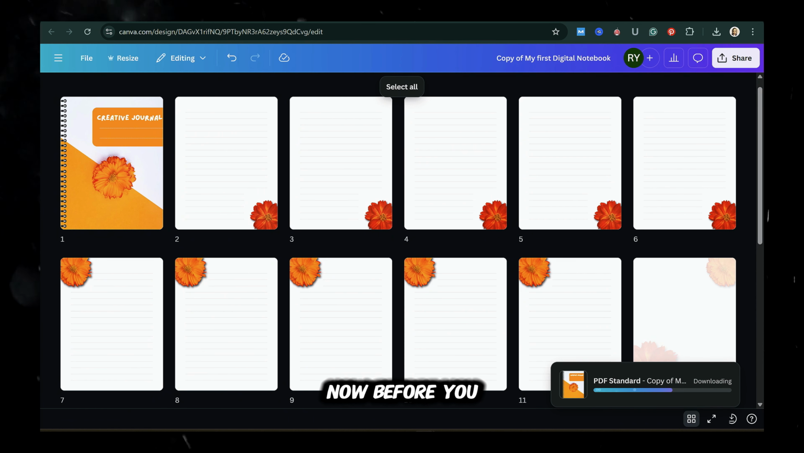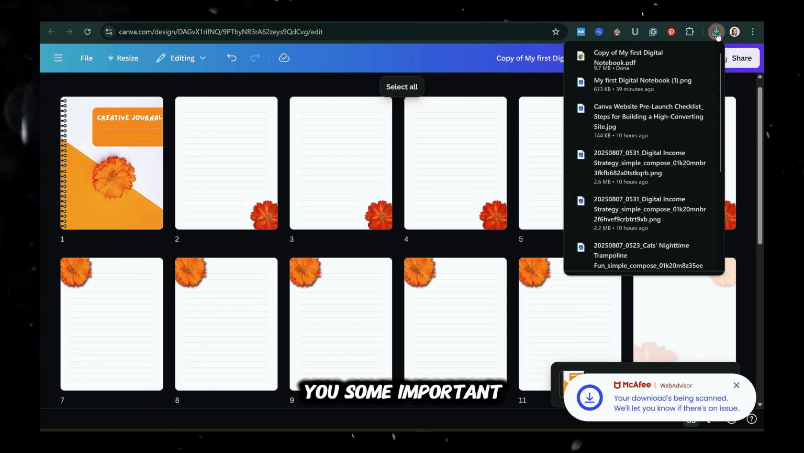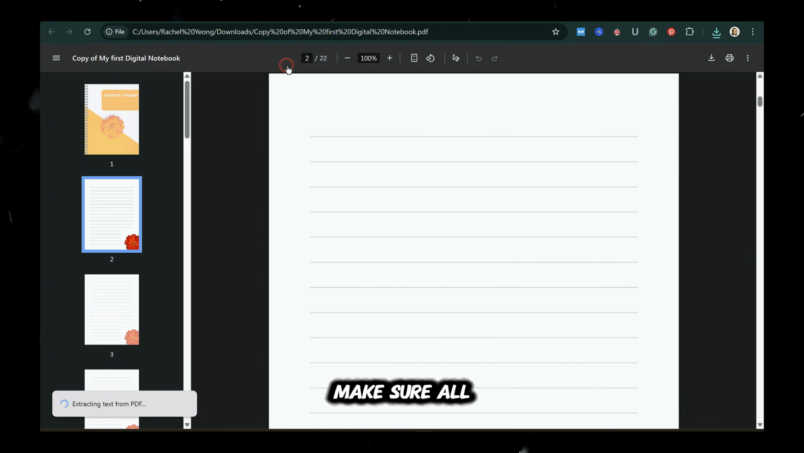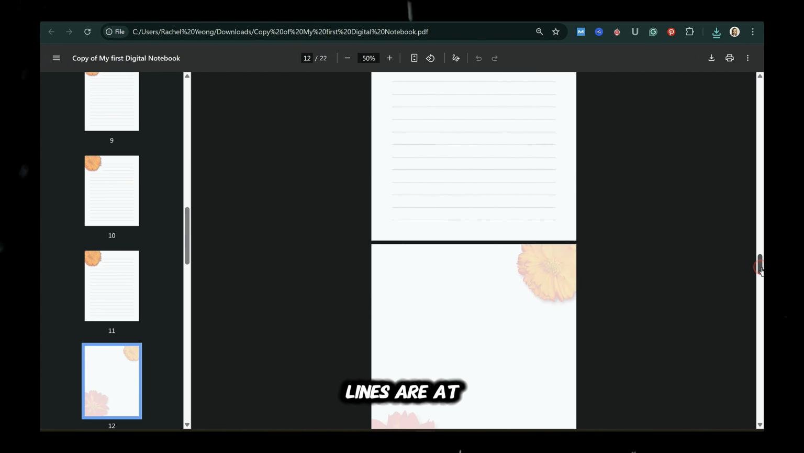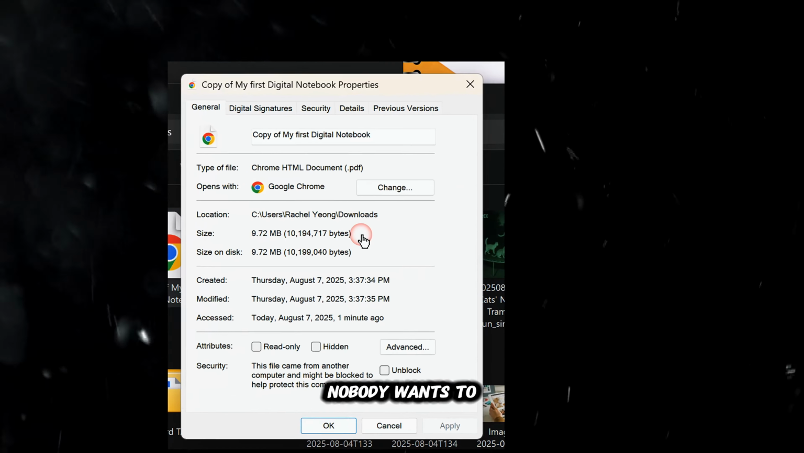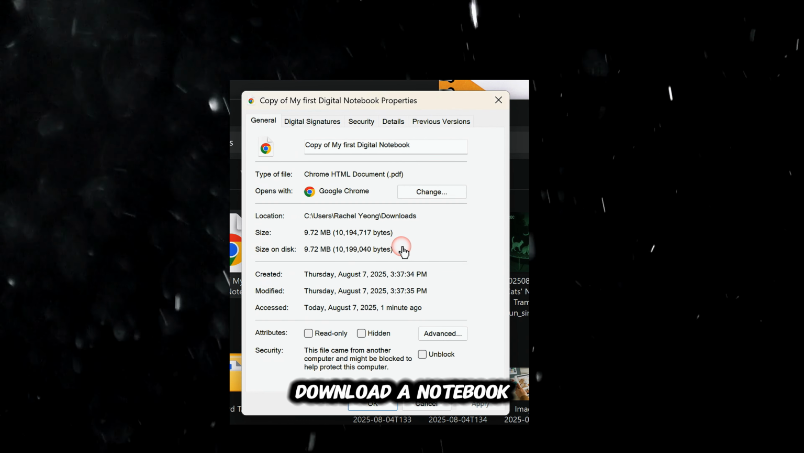Now, before you start selling, let me give you some important tips. Always test your PDF first, download it, and make sure all the pages look good. Check that the lines are at the right spacing. Make sure your file size isn't too big. Nobody wants to wait forever to download a notebook.